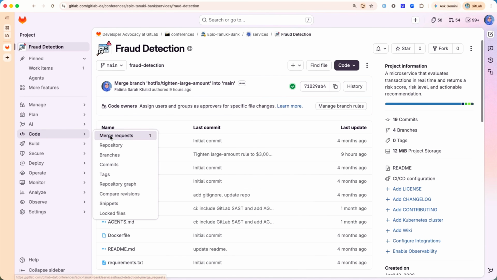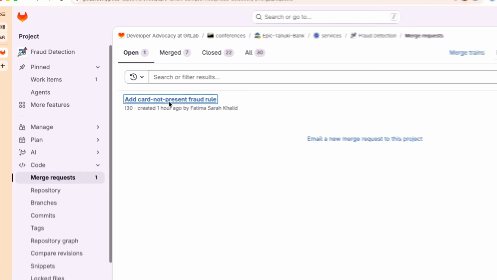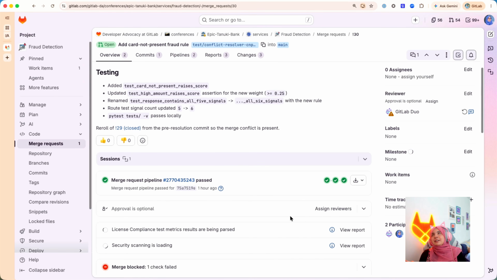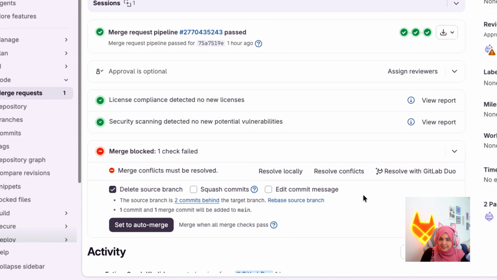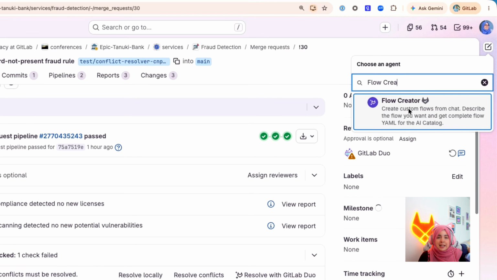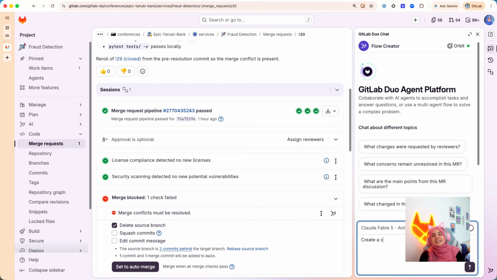Now there's an open merge request here to update the calculate route, and you guessed it, it has a merge conflict. I know exactly how I want us to handle this, but I really don't want to learn a whole configuration schema before I can set up a flow. So today I'm going to deal with this using the Flow Creator Agent.